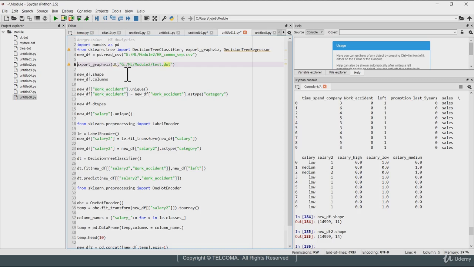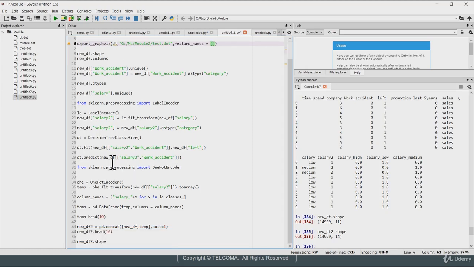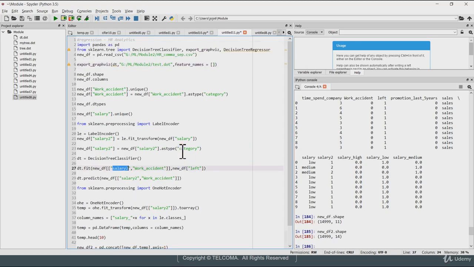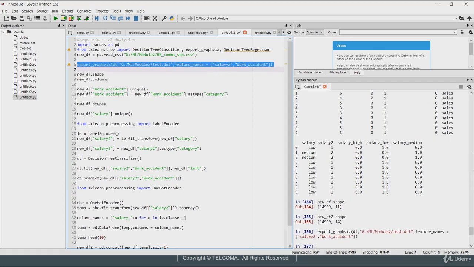Now if I just run this, and I'll pass in the features also. So I'll say feature underscore names is equal to a list of the features that we have provided for the algorithm. Now the values were salary 2 and work accident. So just say salary 2 and work accident. Alright, here we go. Now if you run this, it has created a dot file in this location.